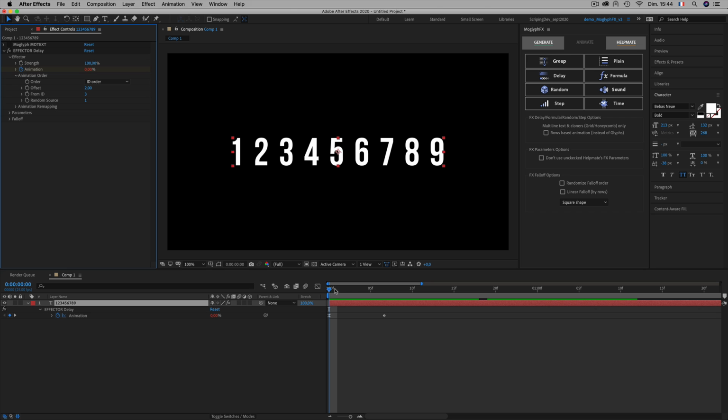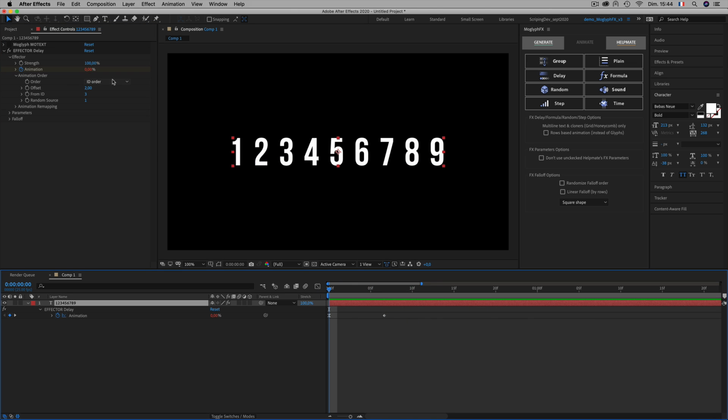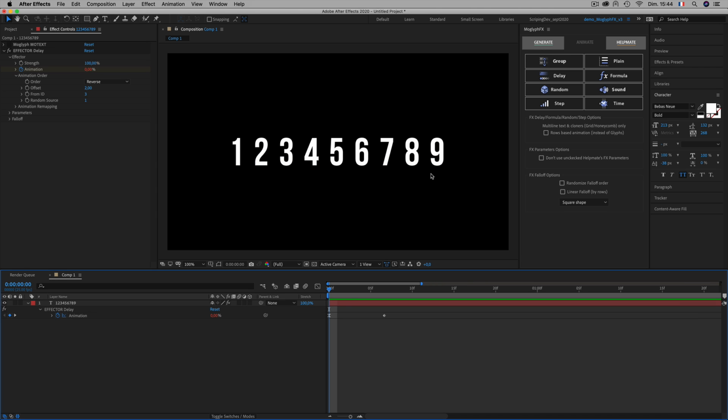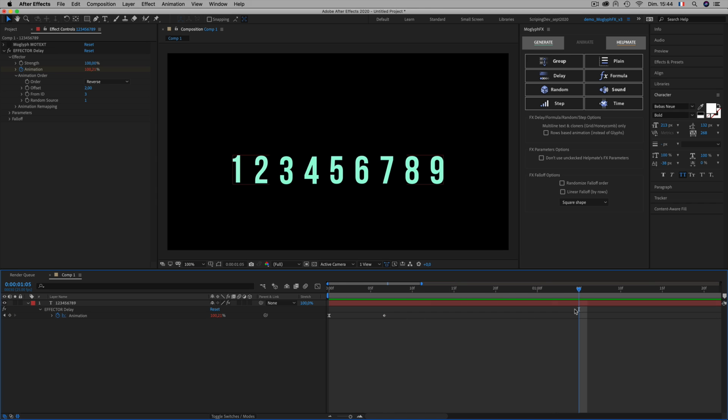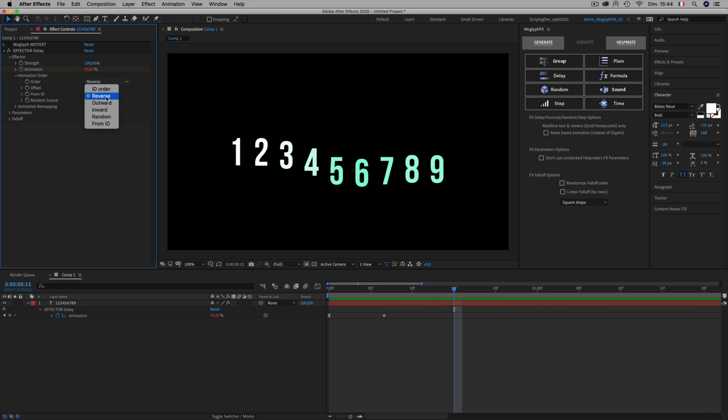If I want the animation to happen in the inverted sequence, I just go in the list and choose reverse. And now if I click play, as you can see, the animation has been reversed. The animation now starts from the latest clone to the first one. And what's really cool and new in this version 3 of MoglyphFX is that now you can choose all kinds of sequences.